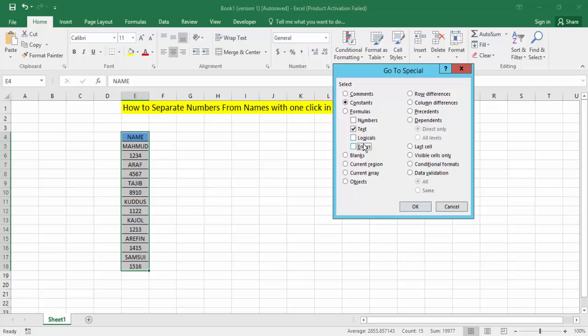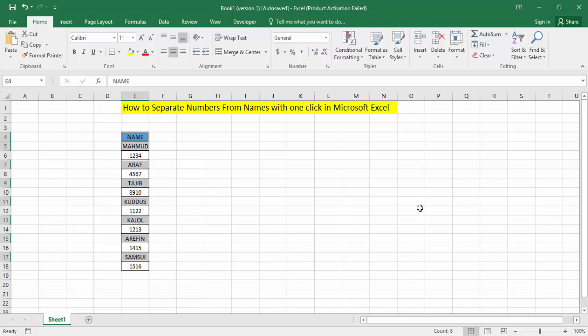remove the numbers, logicals and errors. Now select the text. Now click OK. Then select and press Ctrl+C to copy. Now choose this position. Now on the keyboard press Ctrl+V to paste.